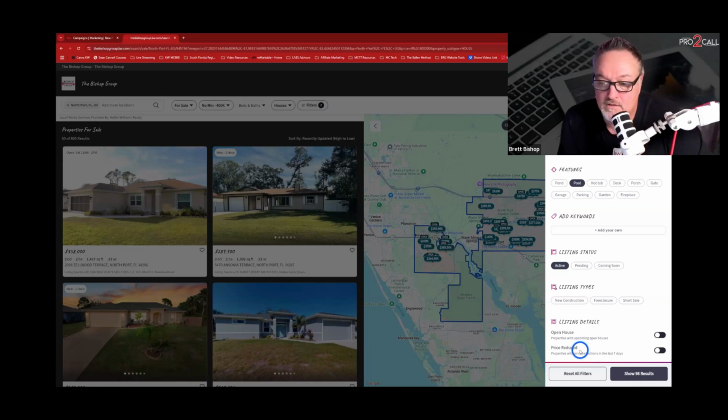So it's another ad you can build based on a filter like that, where you've got hot buys of the week or something like that. Okay, I'm not going to use that for this purpose. And then I'm going to say show 98 results.